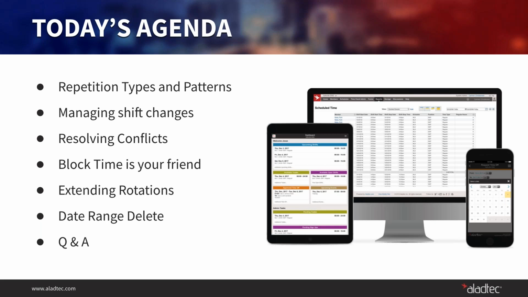We're going to be talking about the different types of patterns and what you can place into the system using the repeat and rotation options. We're going to show you how to manage when things change along the way, when those patterns are moving, when people move to different shifts and different days and different times, and they get promoted or whatever it happens to be. People leave, people come and go.